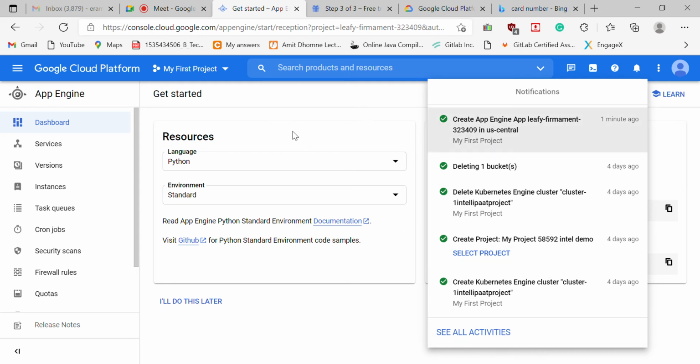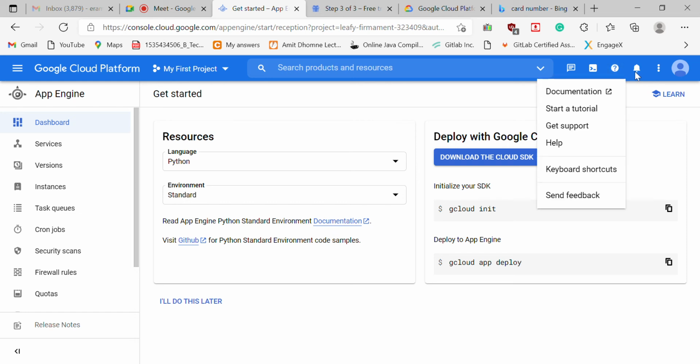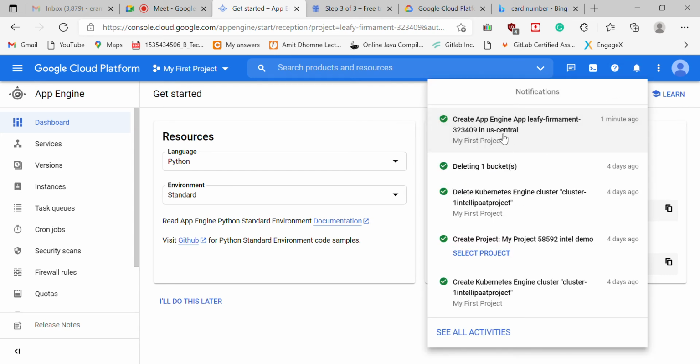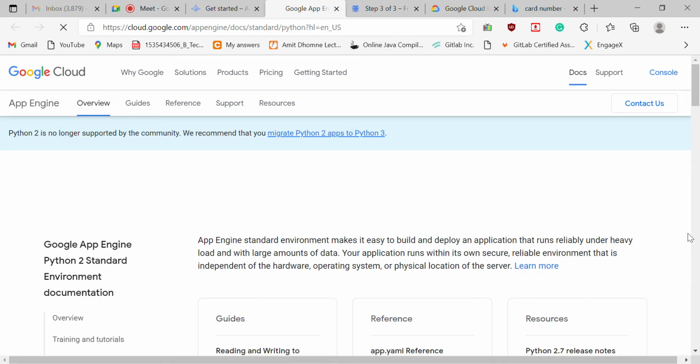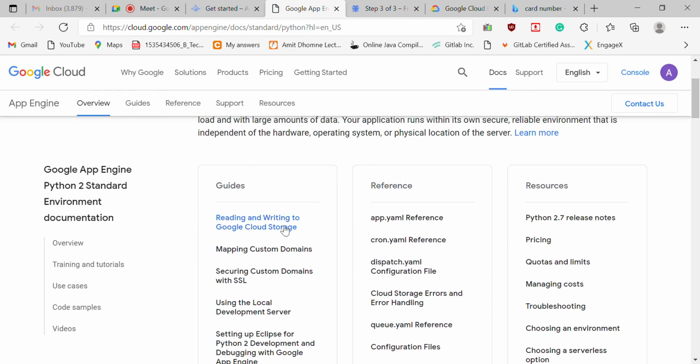Once you create your application, you will get a notification on this bell icon. You can click on that, and you will get the notification here that your application has been created. You can also go through this document on how to create a Python application. Once you click on this document, you can get a complete idea of how to read and write Google Cloud Storage, meaning with the help of Python code, how to read a file from the cloud storage.